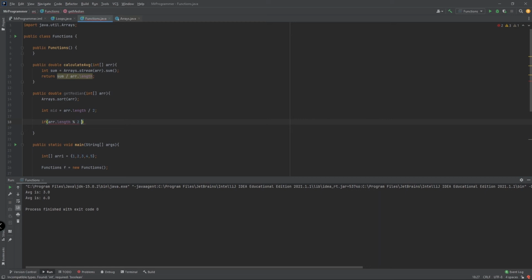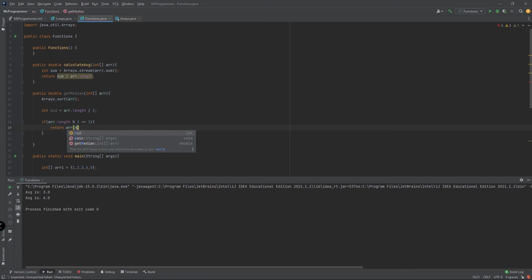Modded by 2, and get it to 1. So basically this is checking if it's divisible by 2 or not. If it's not, then we're going to have a remainder left over, and that is odd. So we are going to return the middle of the array. Return mid of array.